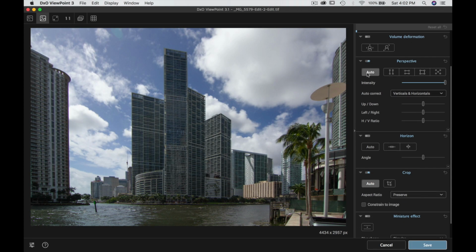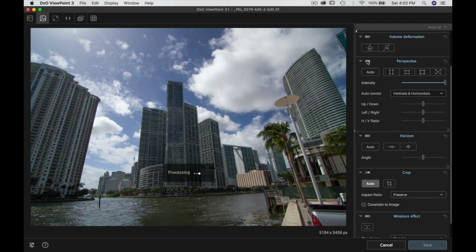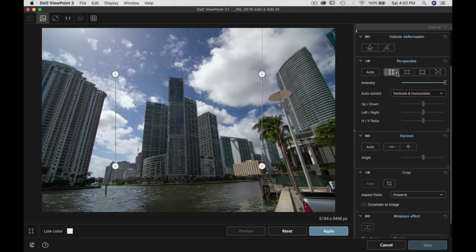So you can use the auto if you want, but we're not going to use the auto, and I'll show you how to use what we call the force vertical parallels, and then I'll show you afterwards the horizontal, the rectangle, the 8 points. So let's start with the force vertical. When I click on that, you have two bars. So what you're going to do is try to match the bars with the sides of the building that you want to correct, or the perspective.